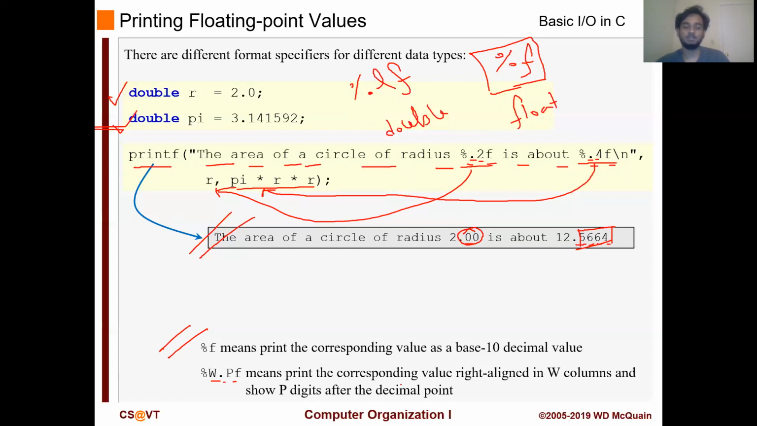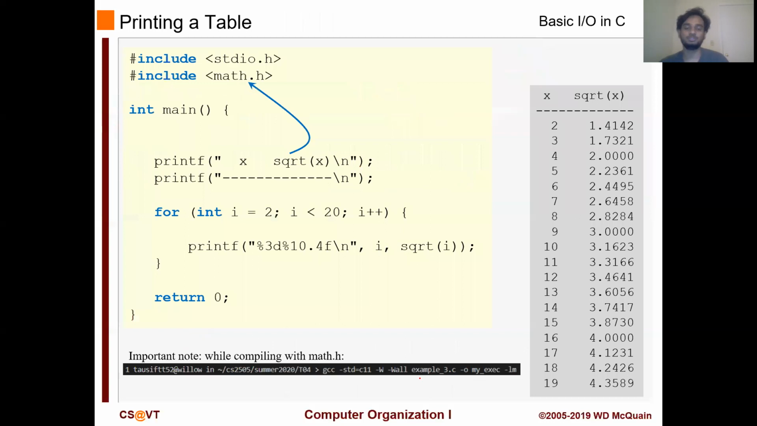%w.pf means print the corresponding value right aligned in W columns and show P digits after the decimal point. Does that make sense? If it doesn't, try playing around with this code a little bit. It will make more sense to you. So let's try to print a table now.